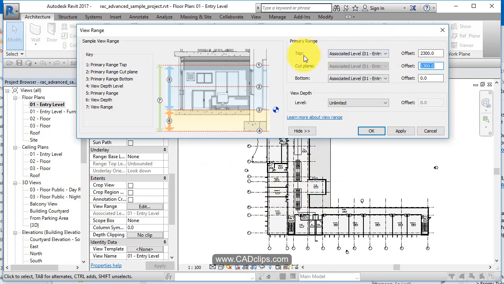So it's being cut 4.5 feet above my level. I can see the top of my view range, primary, is set to be up at 2300, about 8 feet. The bottom is right at my level one. And the view depth, the orange part here, says unlimited. So as far as view depth goes, it's going to see forever, if it's in fact possible, or something's not blocking its way. So when you define these numbers, this is really what makes your floor plan show up the way you want. If you move your cut plane up to be 8 feet in the air, you're not going to see a lot of stuff because you're above everything, depending on where your bottom and your view depth are.